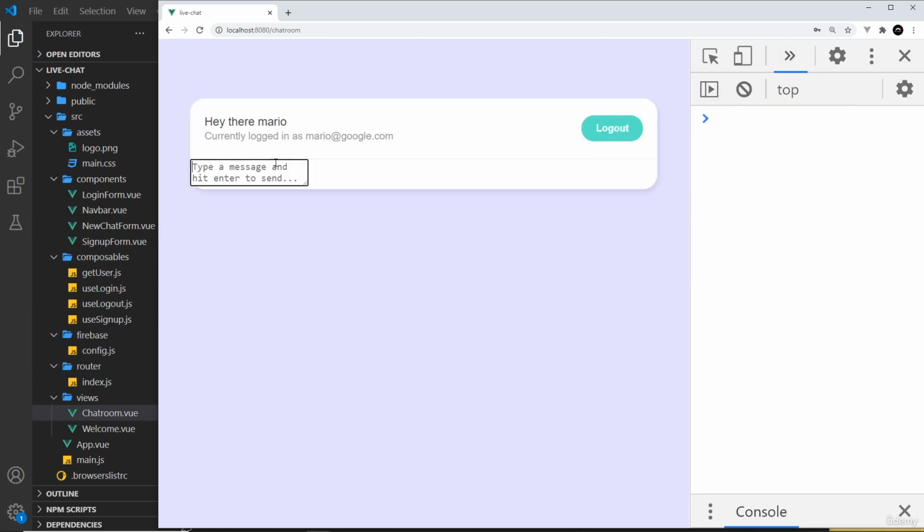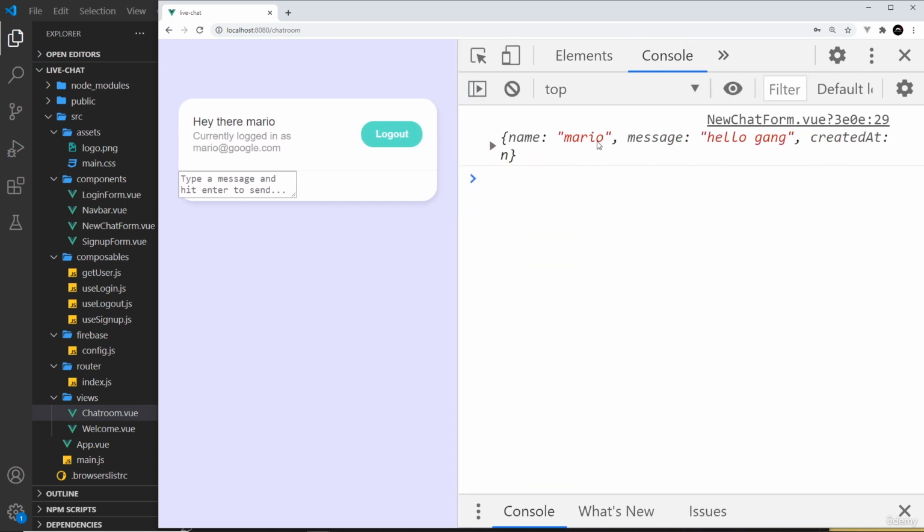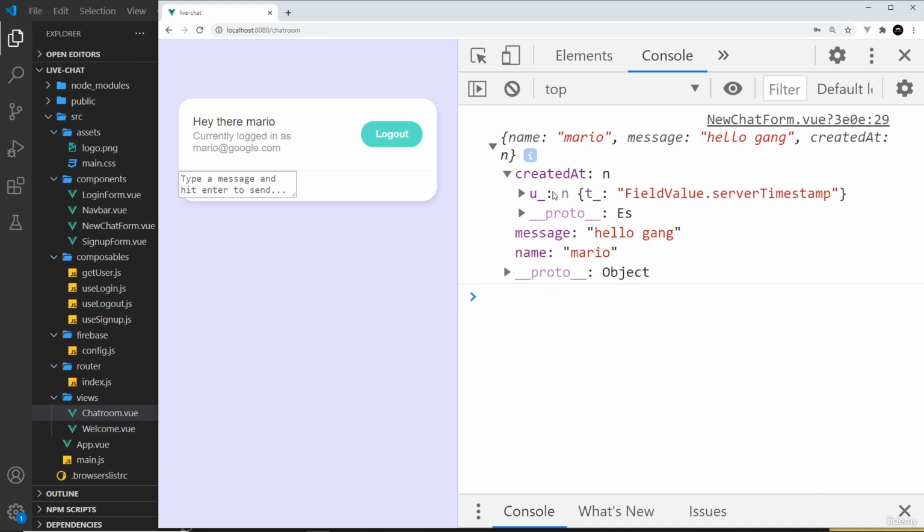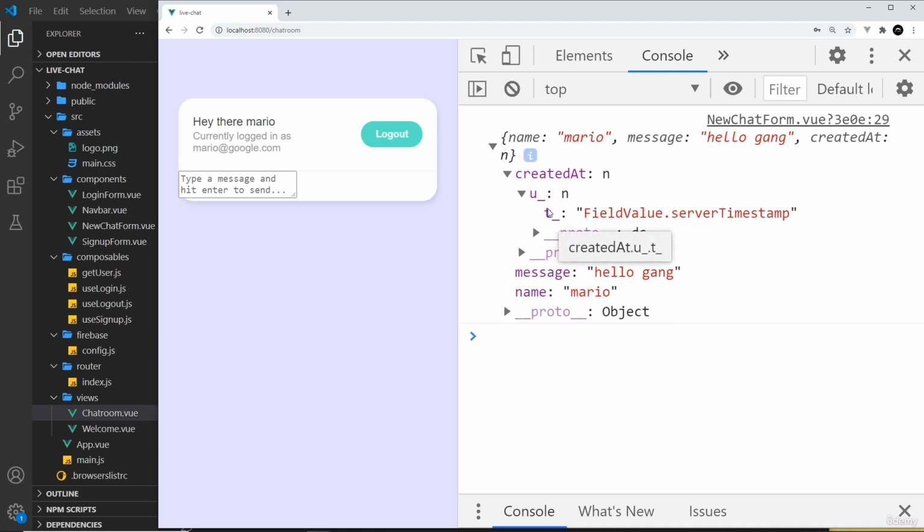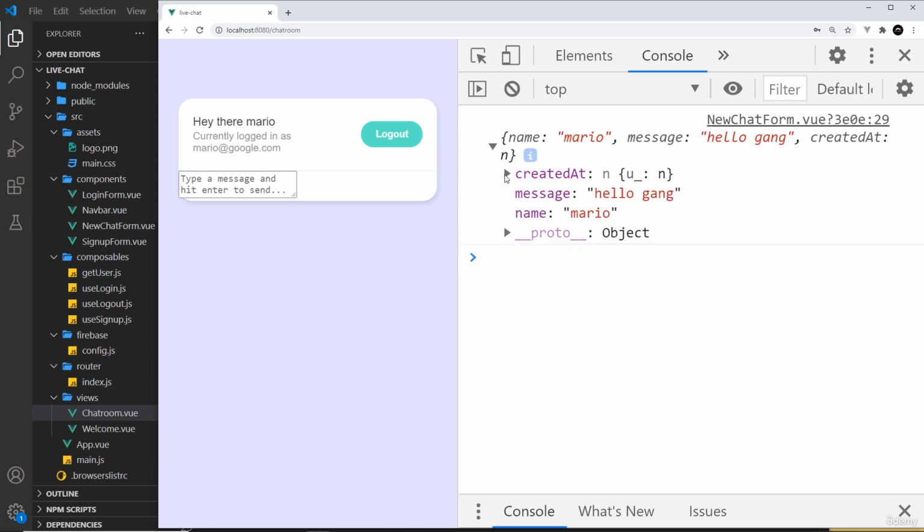It looks terrible, but let me open up the console and see if this works. Press this and go to console. I'm going to clear this out, and now if I say hello gang and press enter, we can see this object logged to the console right here. So it says Mario is the name, the message is hello gang, and created at. It's this kind of weird object. Remember, this is a firestore timestamp, and we can see right here that it has that field value. It doesn't mean much to us like this, but when it saves it to the firestore database, it will be saved as a timestamp to record the date and time that this was sent.